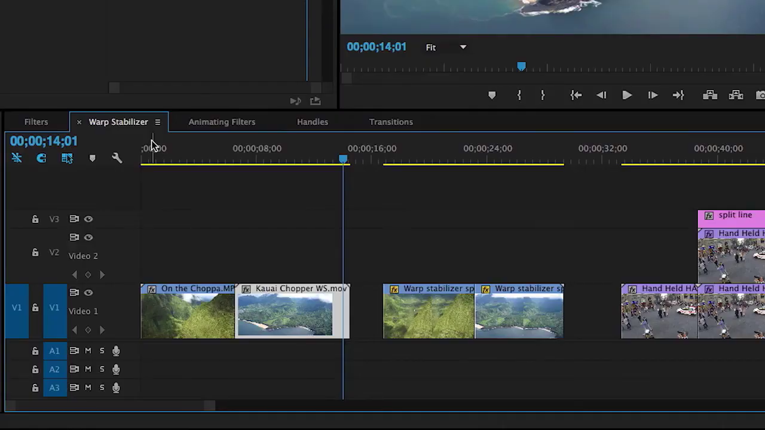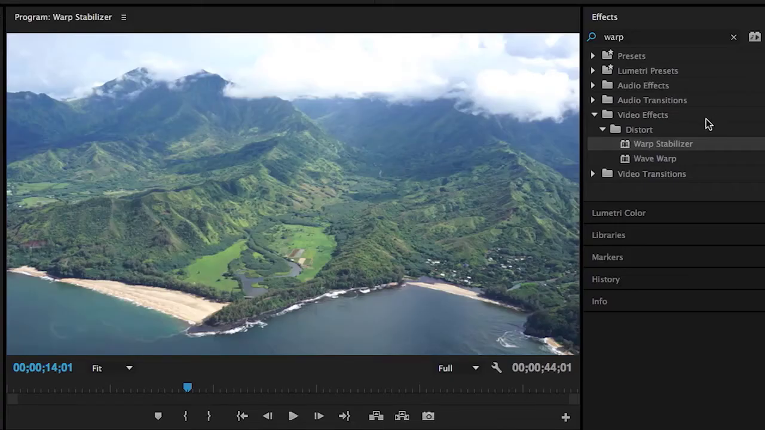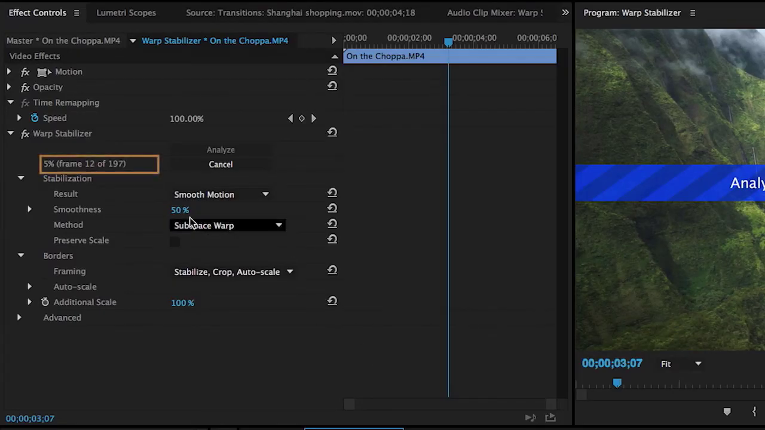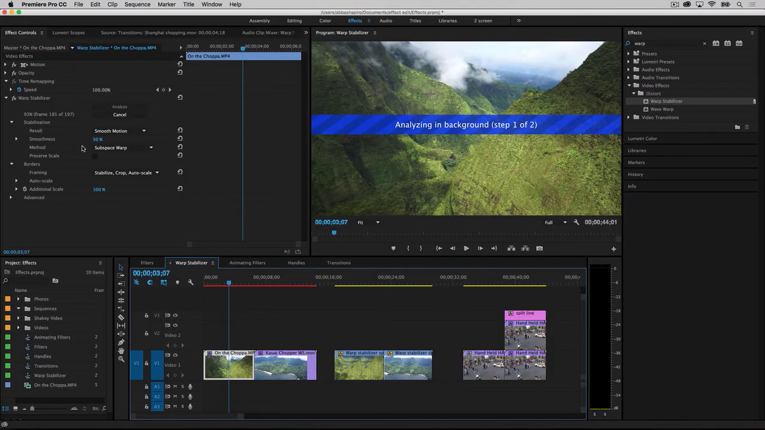I will apply the warp stabilizer to both clips at once. I'll select them both and then double-click the filter. Now in the Effects Control tab, we'll see that Premiere Pro is analyzing the motion, which can happen in the background while I continue to edit. I can also adjust how much smoothing I want applied to the video. Once it finishes analyzing the clip, it'll automatically stabilize it.